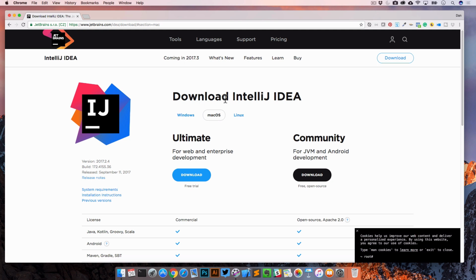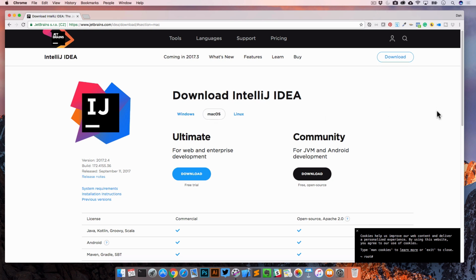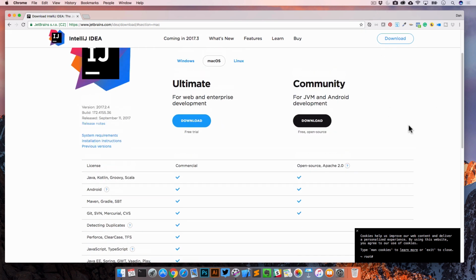For me, I'm on a Mac and it automatically recognized that and brought me to the Mac downloads. But for each of those downloads, you're going to see two separate downloads. One is the Ultimate and one is the Community. First off, the Community is a free version and it's open source. So if you want to get a free version, you can just download this. This is going to get everybody who's just getting into, say, strictly straight Java development right away. This is your best option.